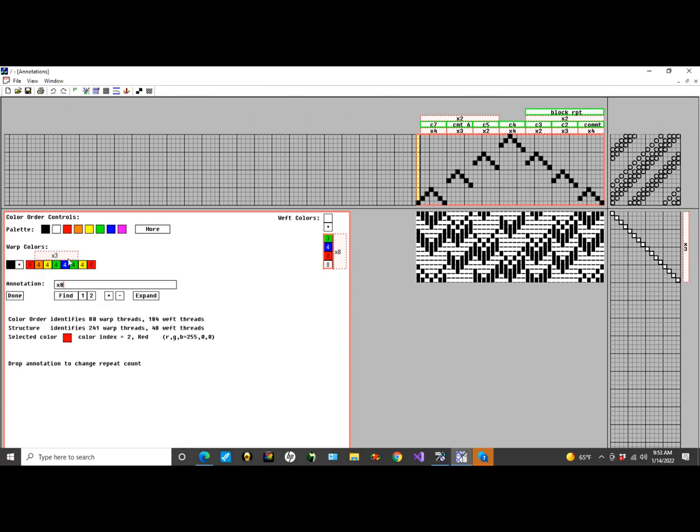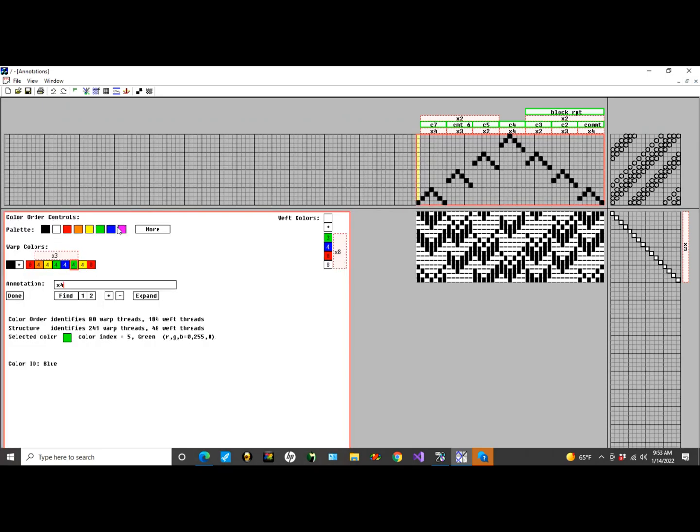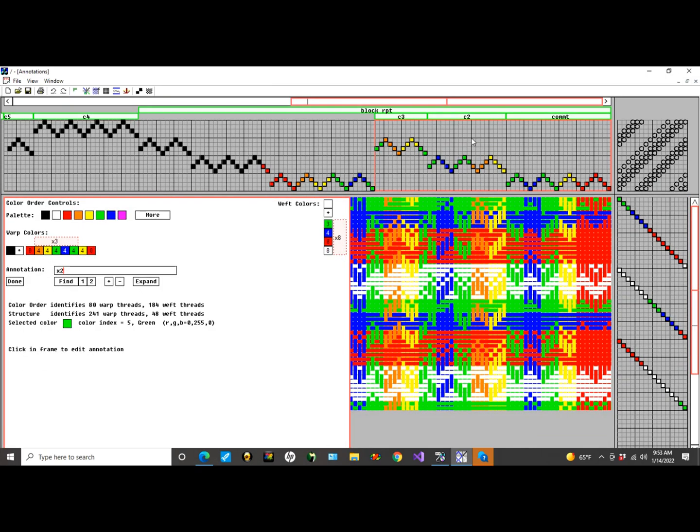And it's going to tell me that block is currently accounting for 80 warp threads, and I've got 180 Weft threads. So if I really want to be careful, I'm going to look at that more carefully and make sure those two numbers balance. Also, whatever color I've selected, it's going to give me the color index, the name, and the RGB content, so I can tell the difference between different things. And then when I hit the expand button here, it's going to fill those in.